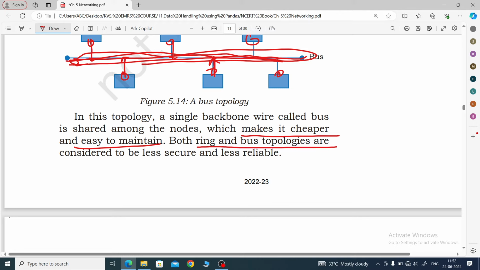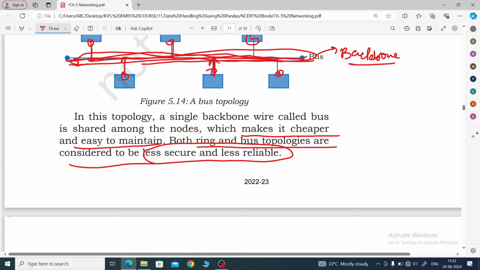Both ring and bus topology are considered to be less secure and less reliable. Why less secure and less reliable? Because bus is the one common wire, and it is also called the backbone. Here they will send to all and everyone will get the data. Same thing in the ring. Suppose it is clockwise, like this, the data will travel clockwise.